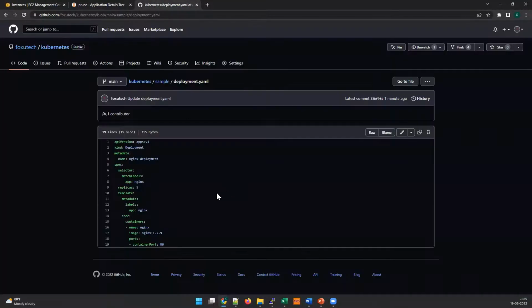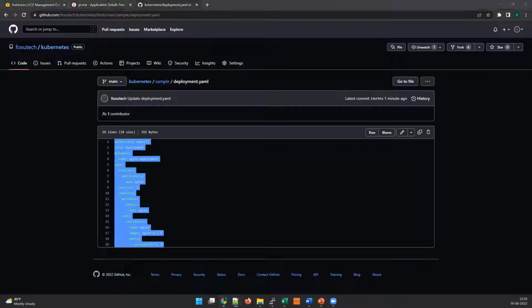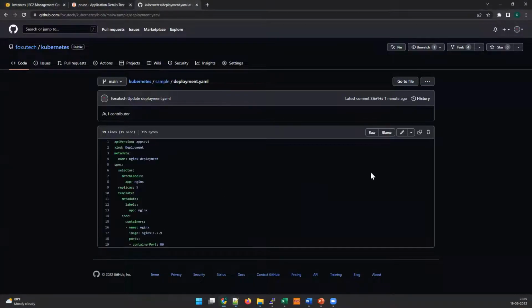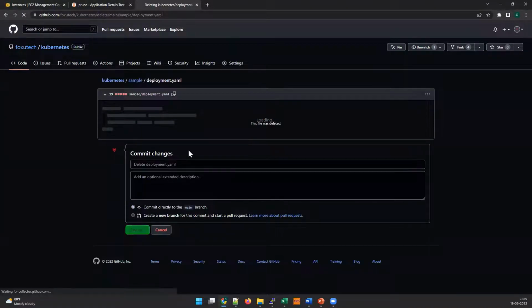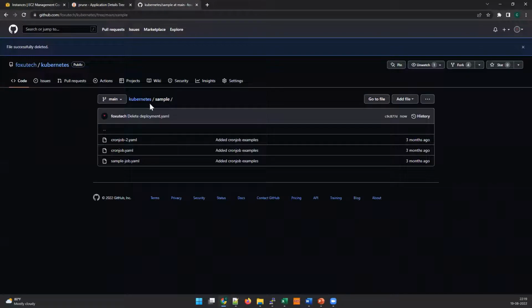So let me do one thing. Let me take this file back. Okay, let me take a backup in my view. And I'm going to delete this file. Okay, so let's see what ArgoCD does now. So now we don't have the deployment file.